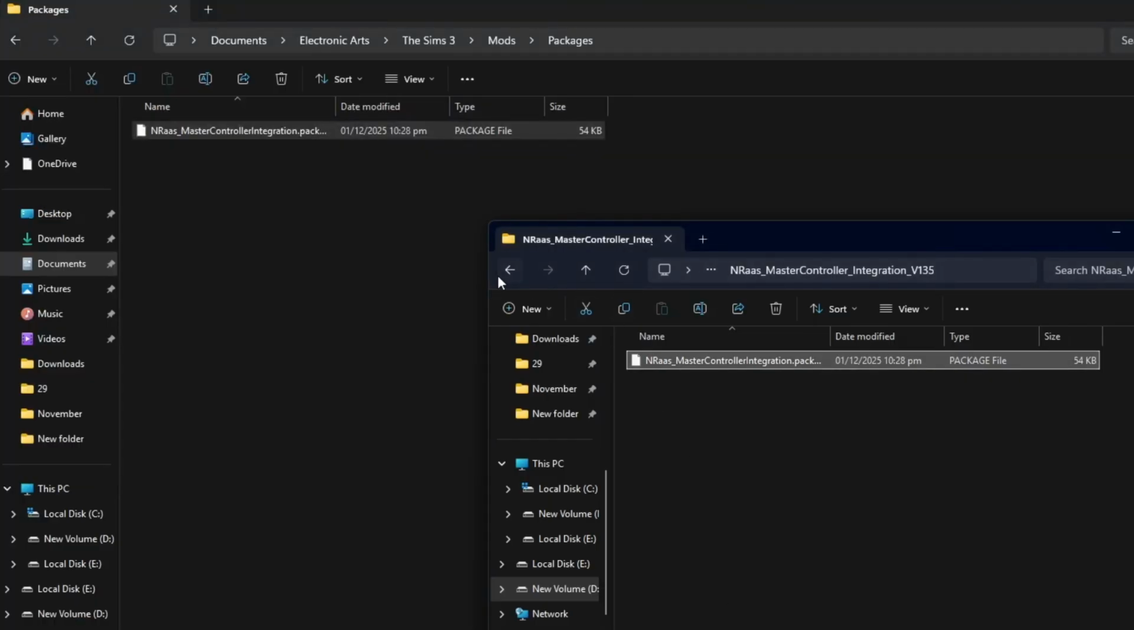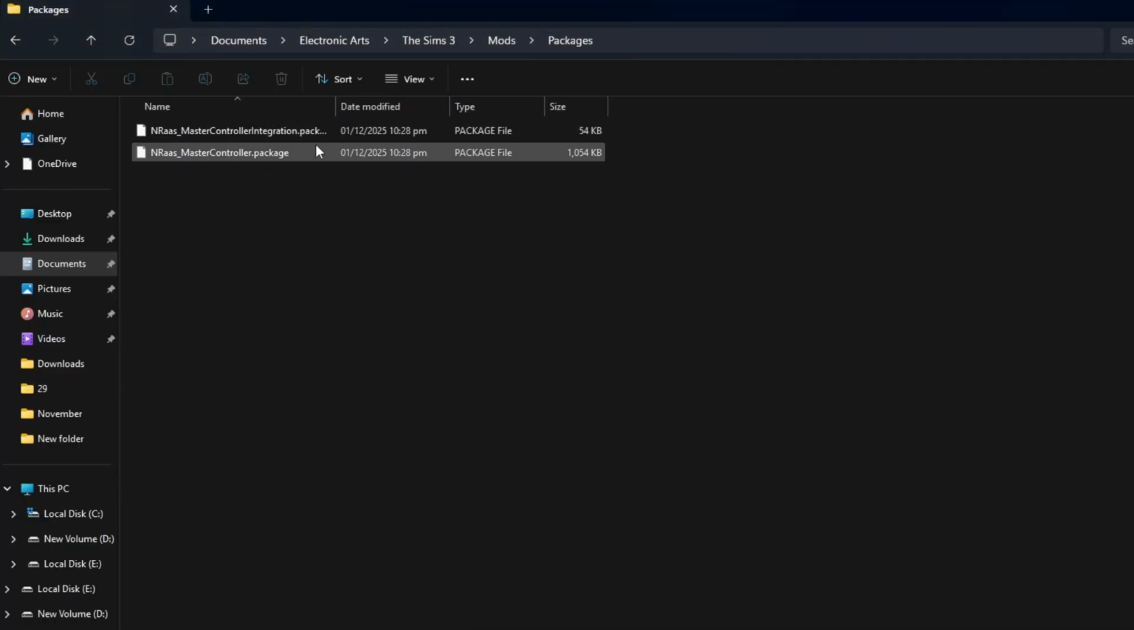Close everything and start The Sims 3. When the game loads, you should see a message confirming that NROS mods are working.